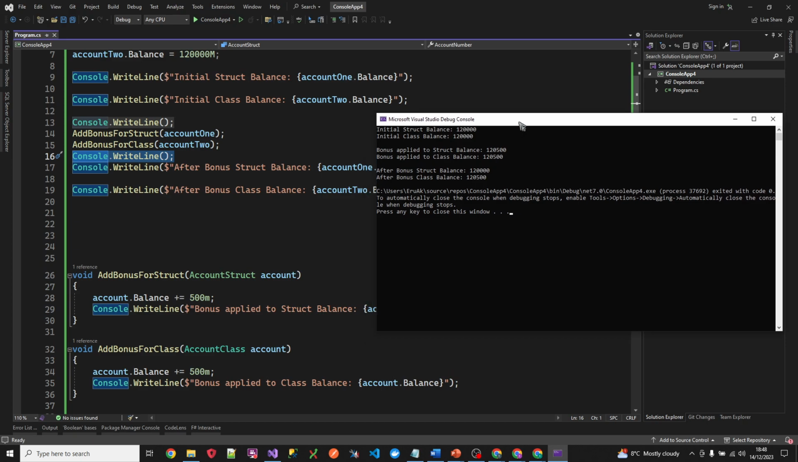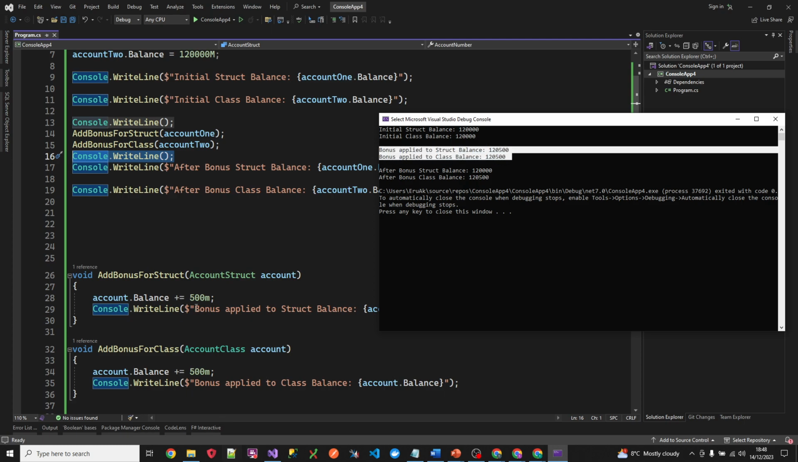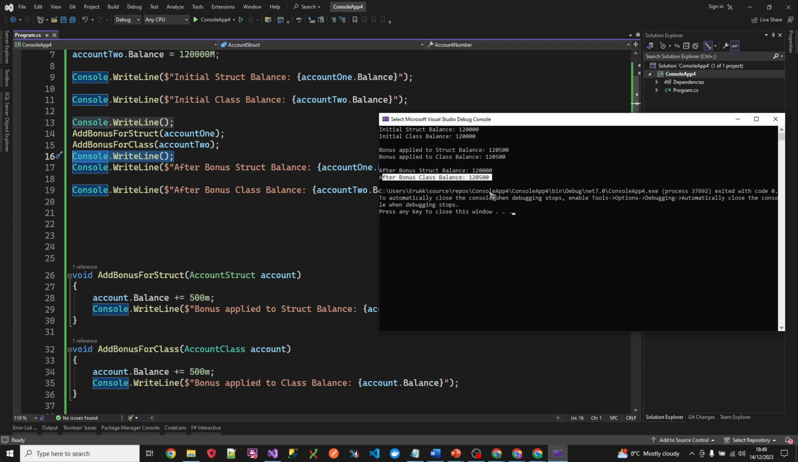So the initial value we get is exactly the same. And then when we go into the methods which add a bonus, you can see it's exactly the same again because we've added 500. So it's doing the exact same thing to each of them. But when we come out of the methods, look what's happened. The struct is still the same as the initial balance, but the class has been changed. So you can see the struct balance goes back to its original value after the method, whereas the class stayed modified.